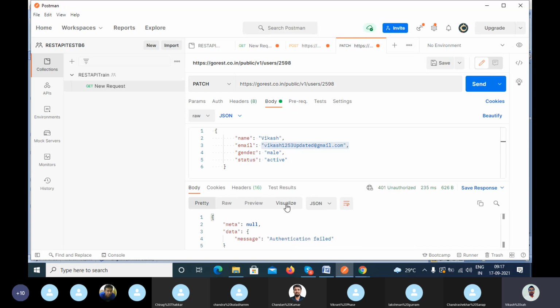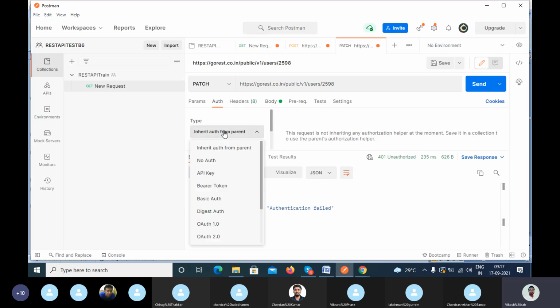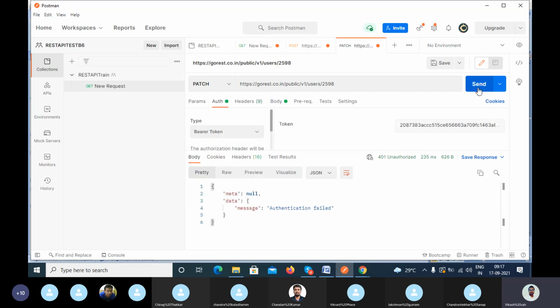If I call, you can see it here, it's saying authentication failed because you need the token. I will go here and select the bearer token and then call again. You can see here the email ID is updated. You can see it here, Vikas123 updated here.